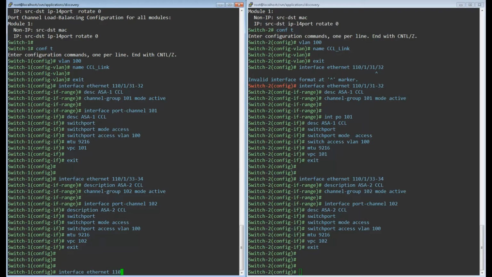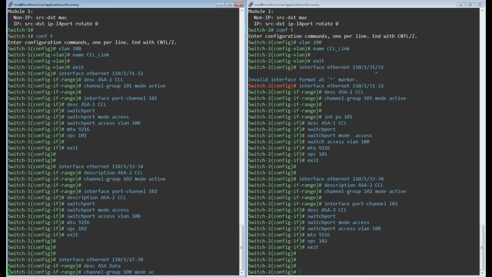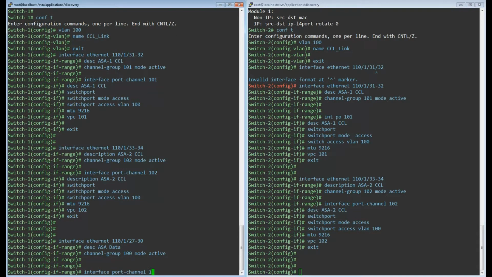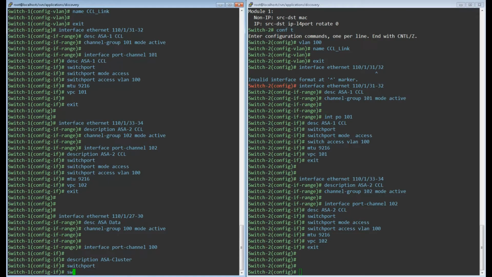There are also 4 data interfaces per ASA. All interfaces are added into port channel 100 on both switches. As this will use sub-interfaces, this needs to be a trunk port.